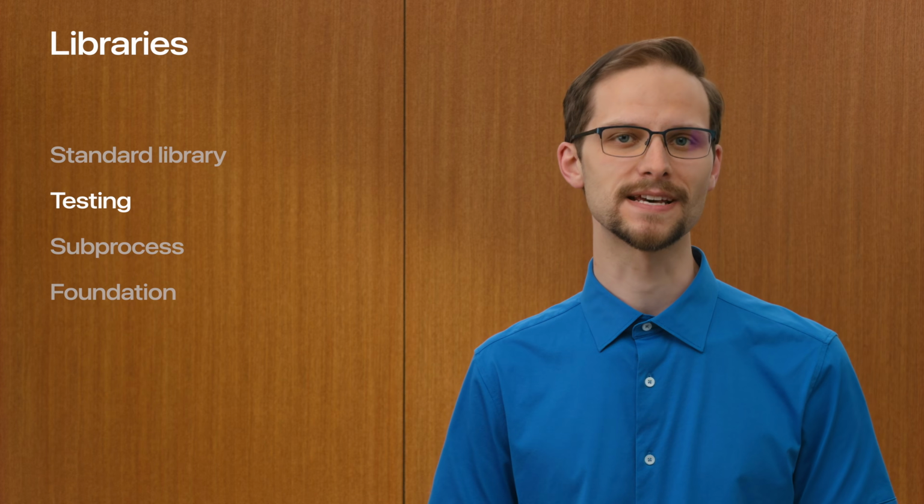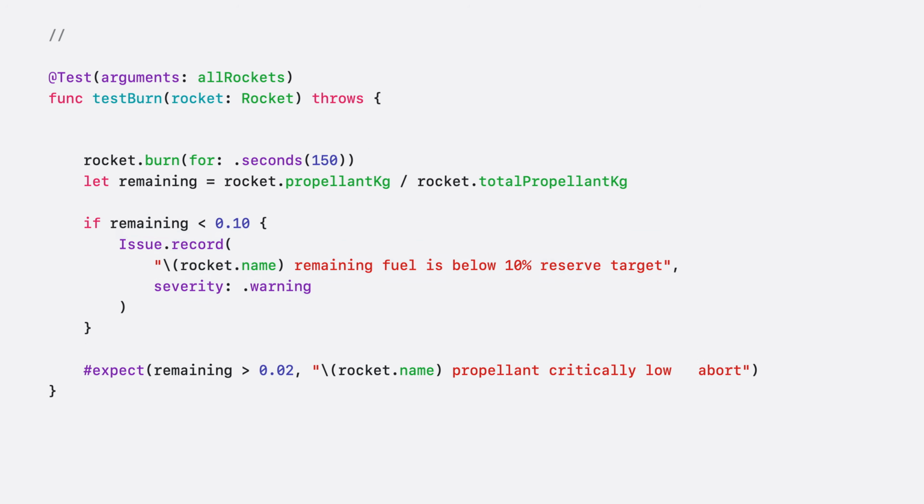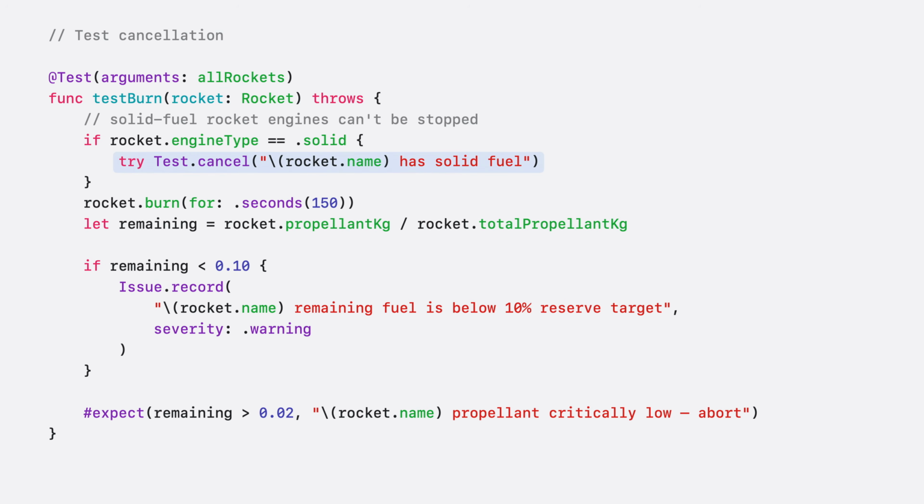Testing in Swift 6.4 offers you more control over the behavior of your tests, allowing you to surface non-fatal issues and dynamically skip test cases. Now you can set the severity level of issues recorded with Issue.record. Setting it to a warning means you can surface issues in a test case that are worth investigating, but not worth blocking CI workflows. You can cancel tests dynamically by calling the Test.cancel API.